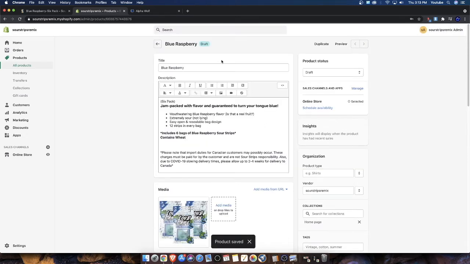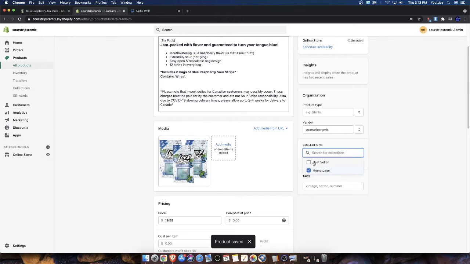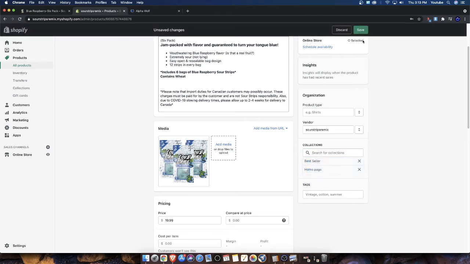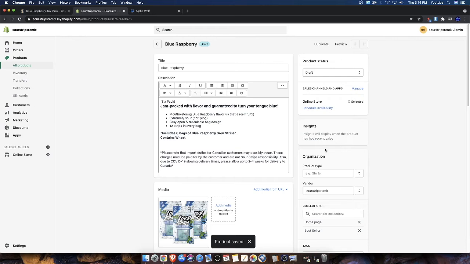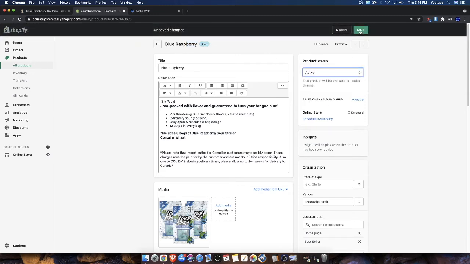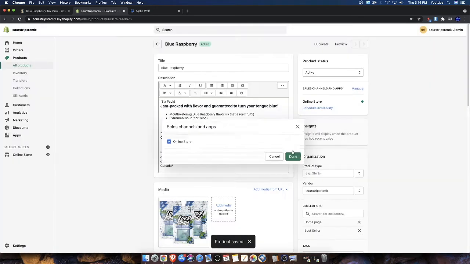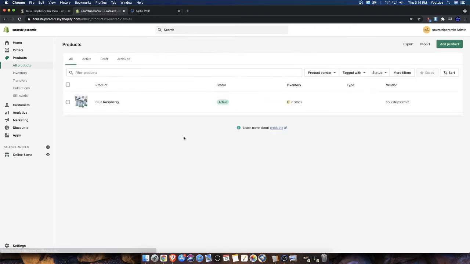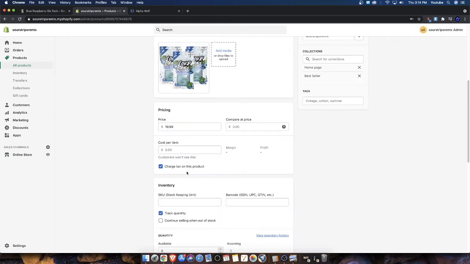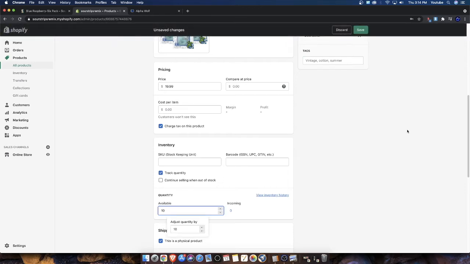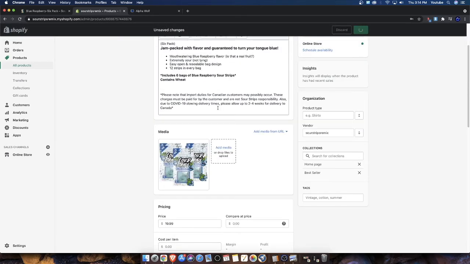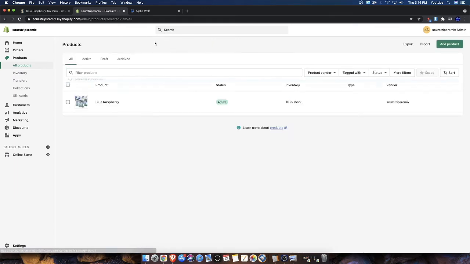Now we want to add this product to our collection of bestsellers. So let's add it to our bestsellers and hit save also. Now, notice how the product here is labeled draft. If we publish this website, nobody's going to see this product because it's in the draft phase. So we need to activate it. Let's make sure it's on the proper sales channel, which is online store. And let's make sure the product's in stock, so we might add, let's say, 10 units available. Let's hit save.